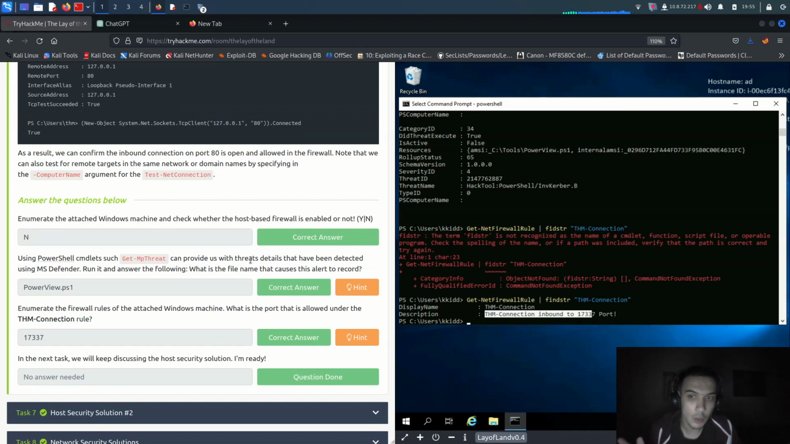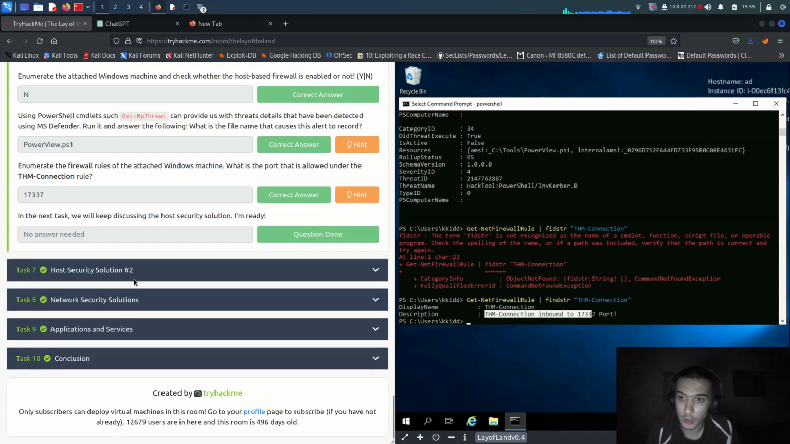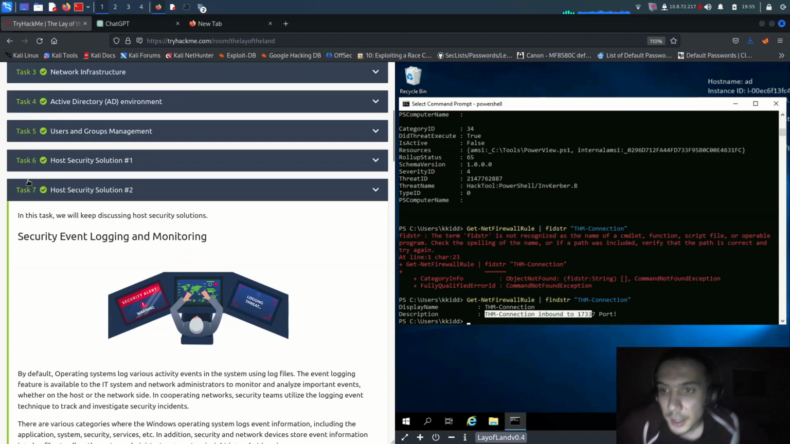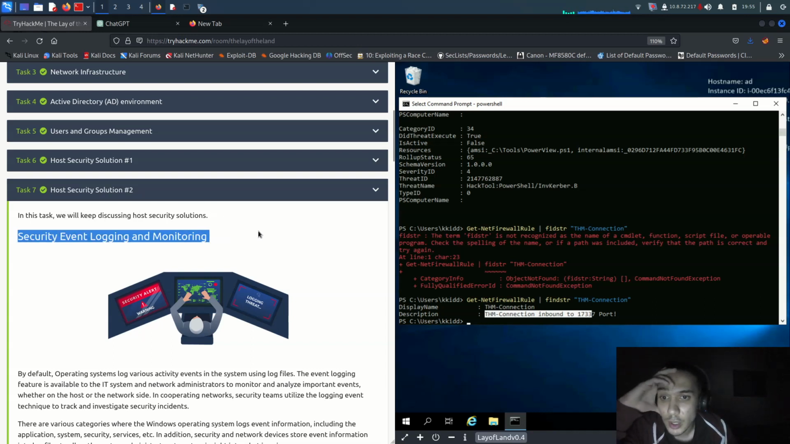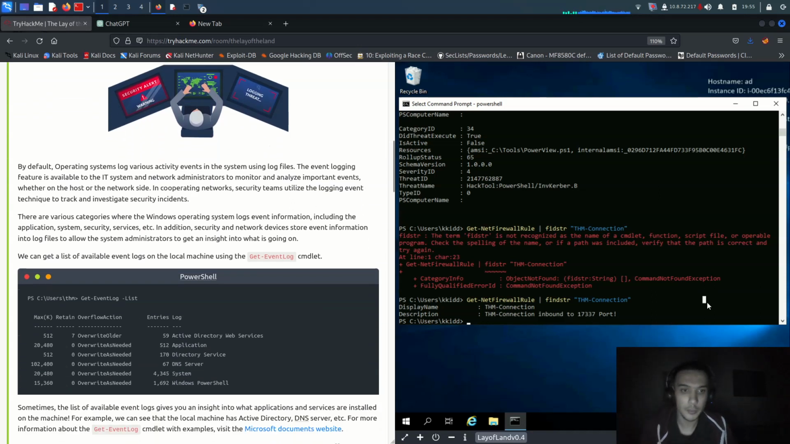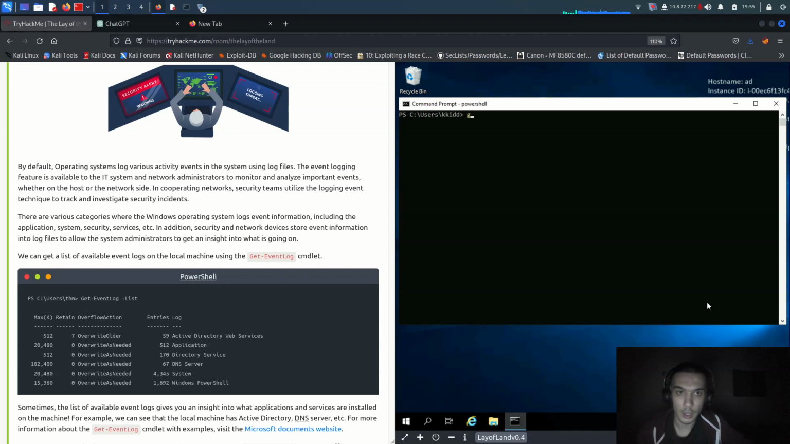Now guys, we have to know something important about evaluating the firewall. So I think it's time to go to the second task, host security solutions. In this task, we will keep discussing host security solutions, security event logging, and monitoring. Just come over there and say CLS, and then Get-EventLog -List for the log summary.